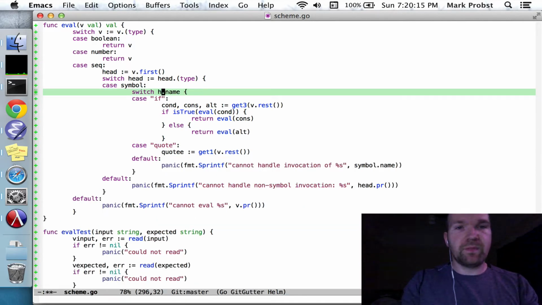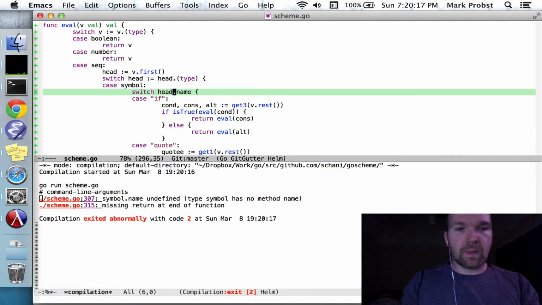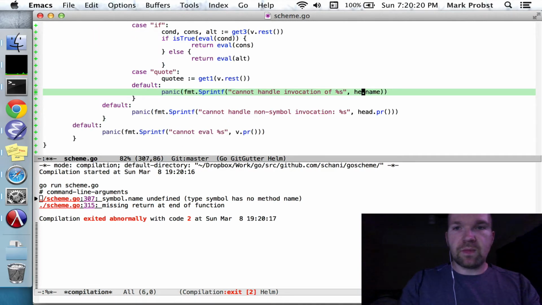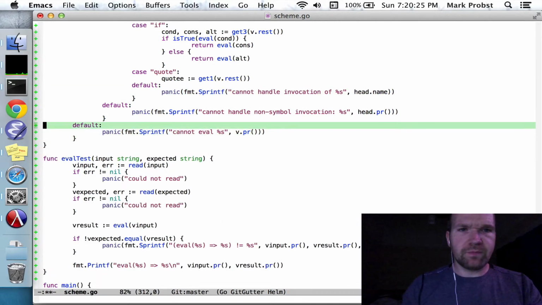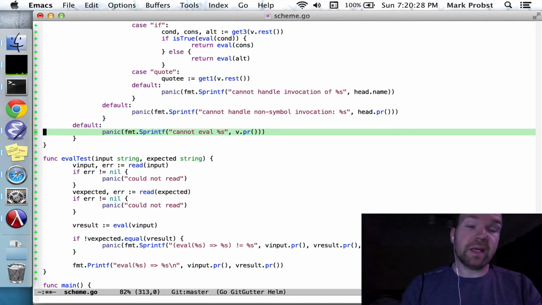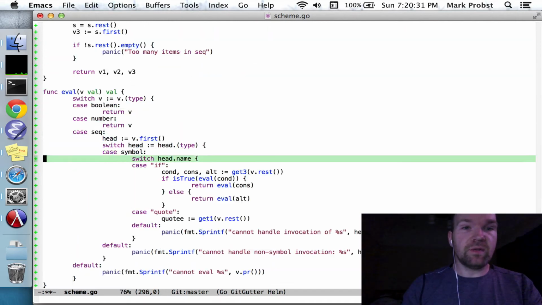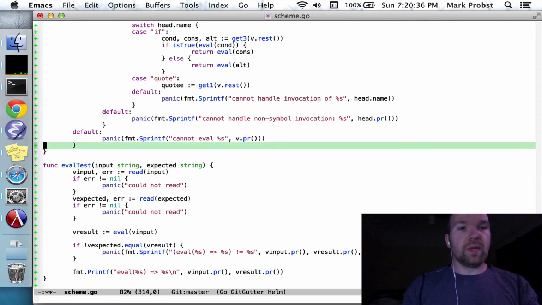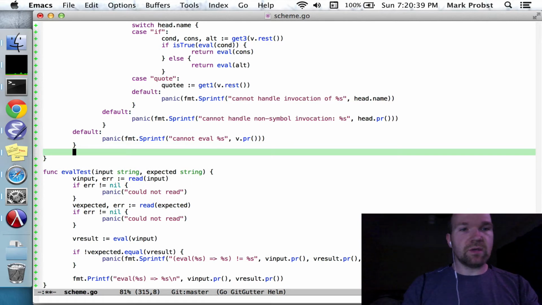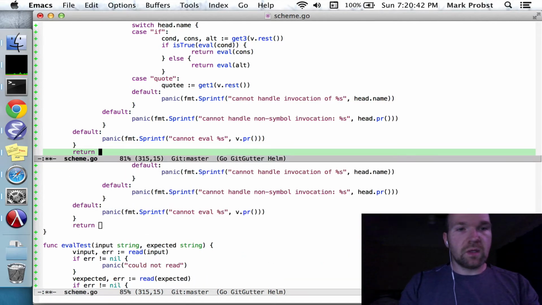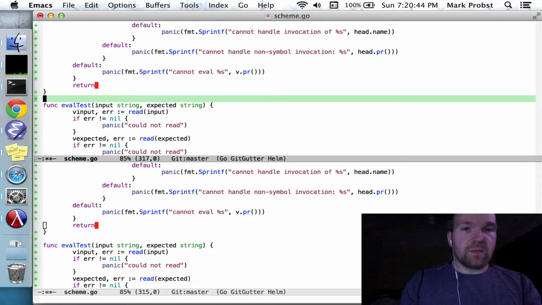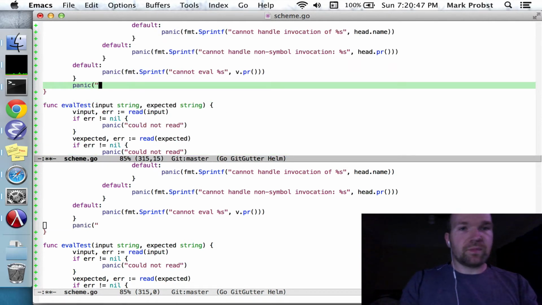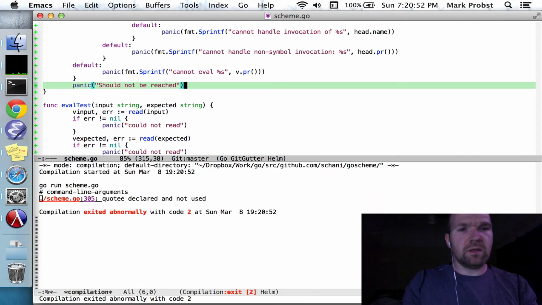Oh, of course. Head.name. Symbol.name, same thing. Head.name. Missing return at the end of function. I do the default here. So I always handle the defaults, and I return here and I return here. But I guess Go doesn't know that panic does not return. So I'm just going to return. No, well, there's no point panicking because it should not be reached. Just to make sure that I'm not missing anything.